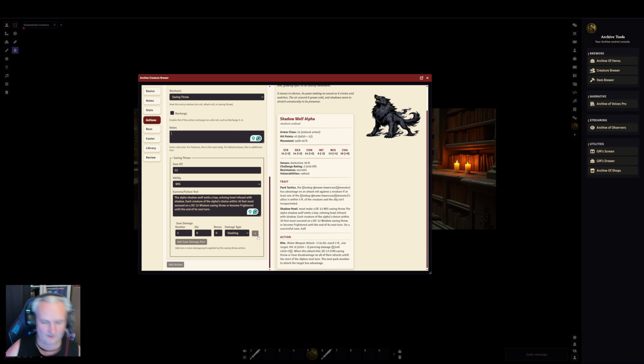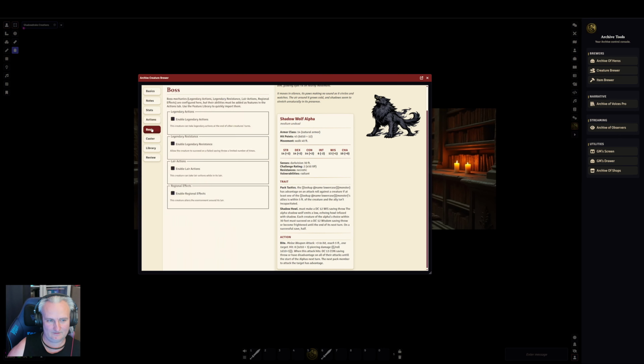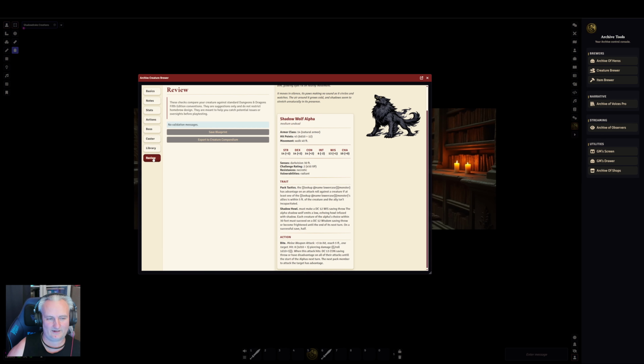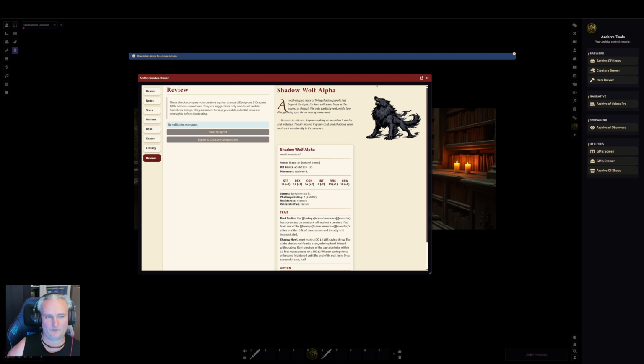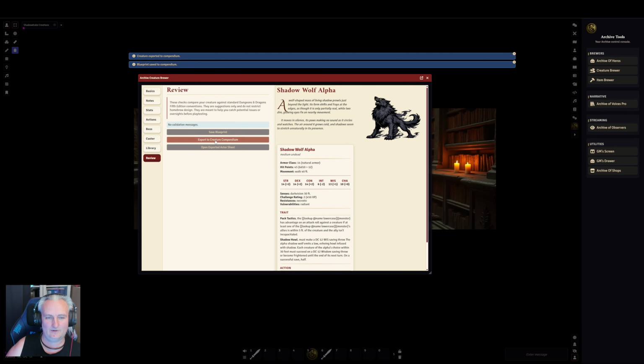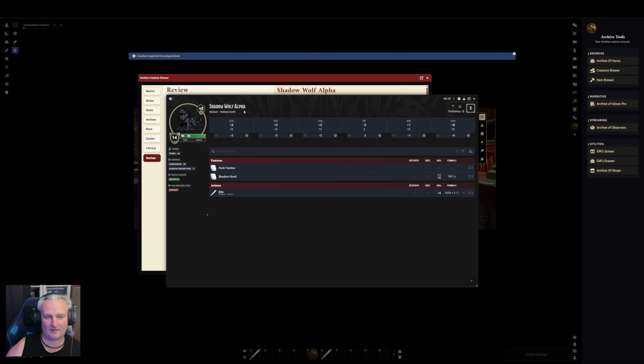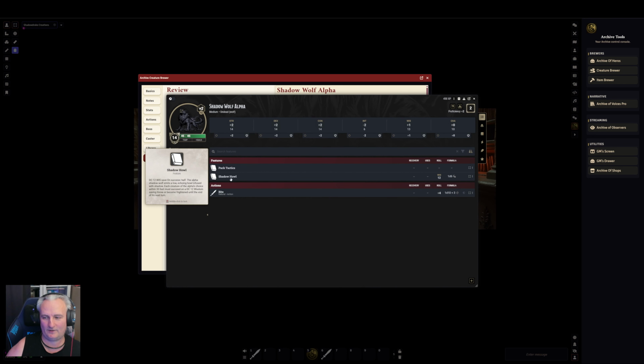All right, I don't want any damage on this, so I'm going to remove the damage type. Oh, it's not going to let me remove the damage type. Again, more notes. It still is not a boss. It's not a caster. We're going to review it, and we're going to save the blueprint. And you see we didn't get an overwrite because it's not an existing creature. We can open it, and now we have the Shadow Wolf Alpha with its Pack Tactics, its Shadow Howl, and its Bite action.